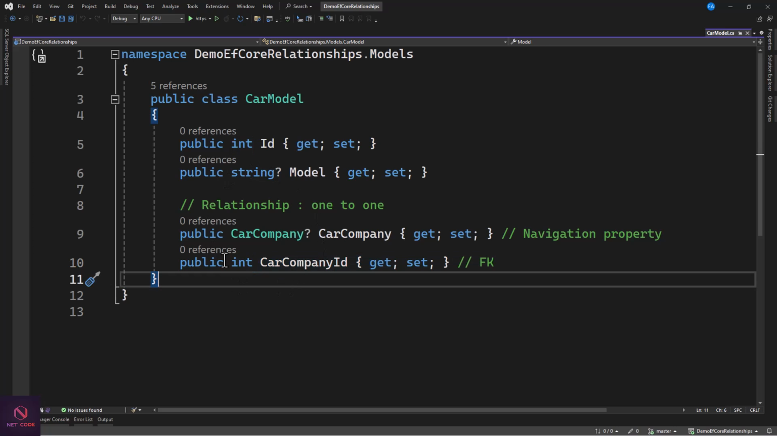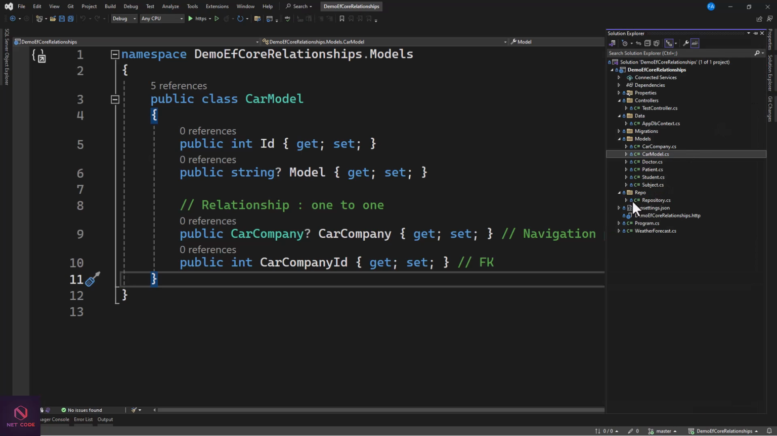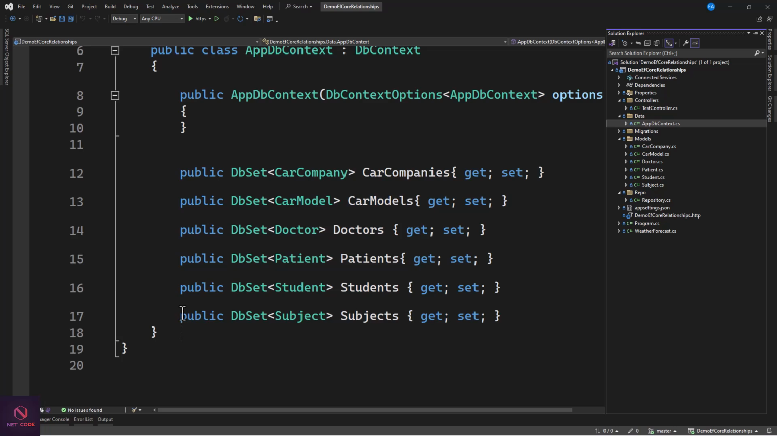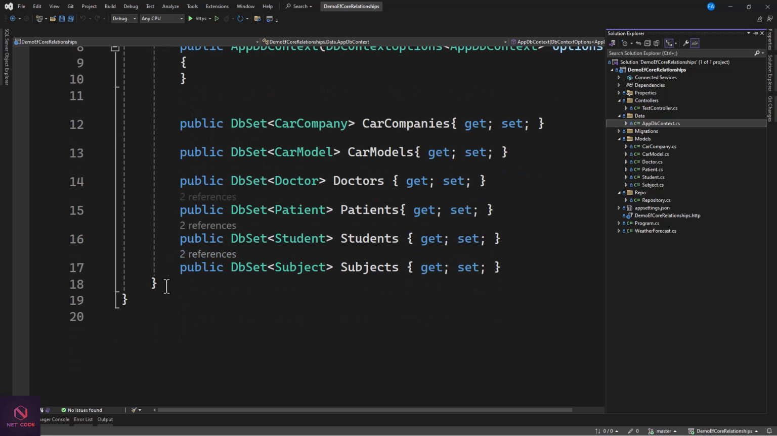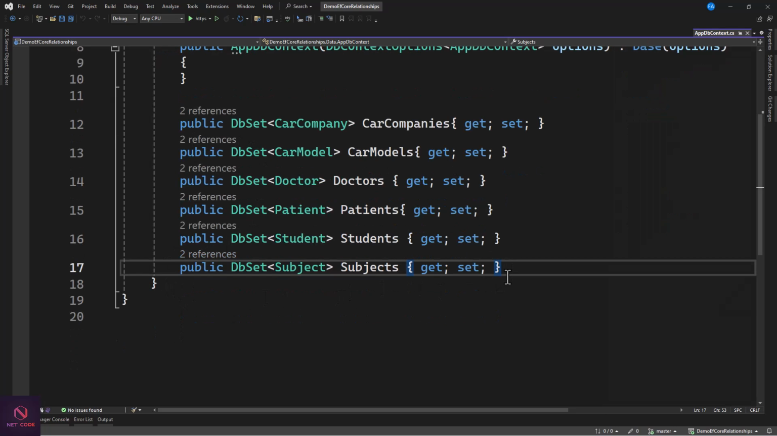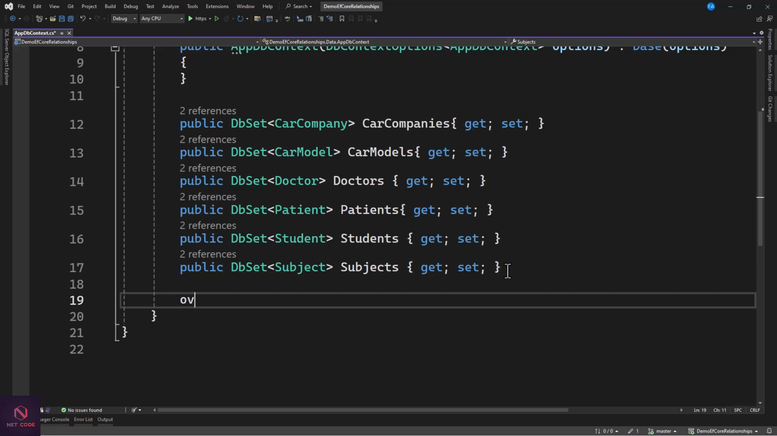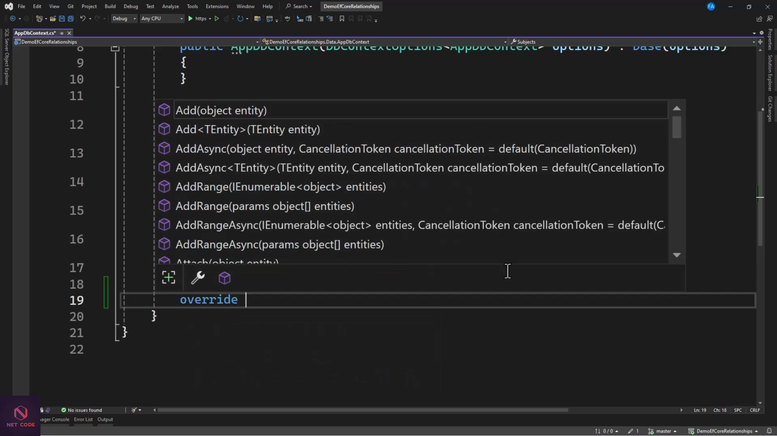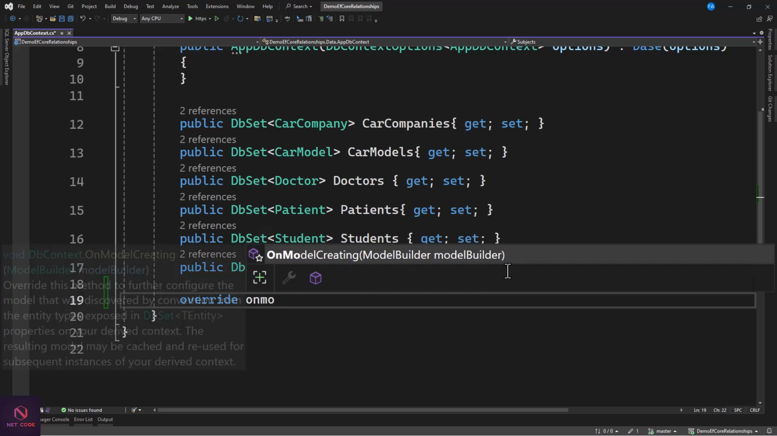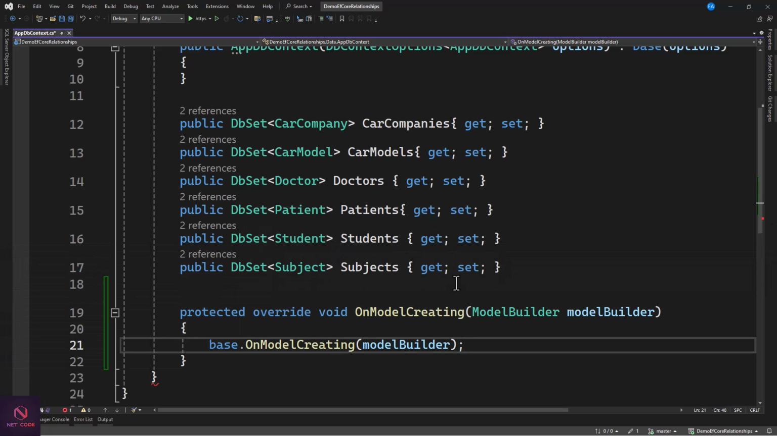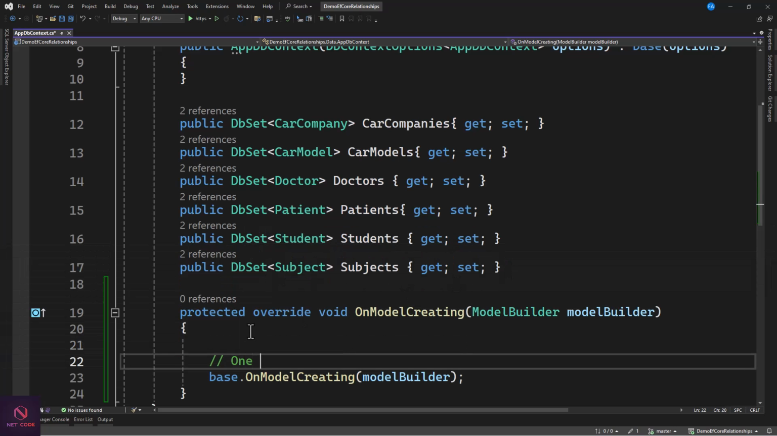Now, after doing this, we need to configure this using the Fluent API. We can do that inside the AppDbContext class. So we have to go to the AppDbContext class, and within this, we're going to override a method, and that is exactly what we're going to use to customize this. So type in override, and you can see we have OnModelCreating. This is the method that we want to override. This is one-to-one.